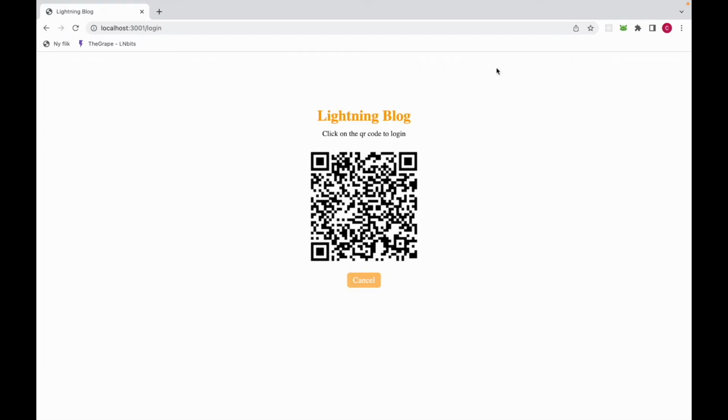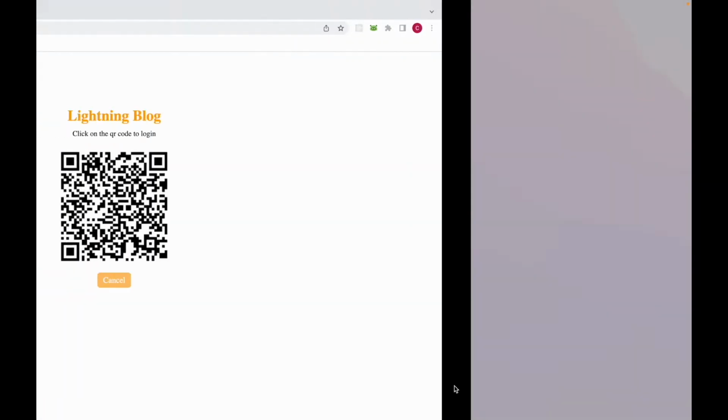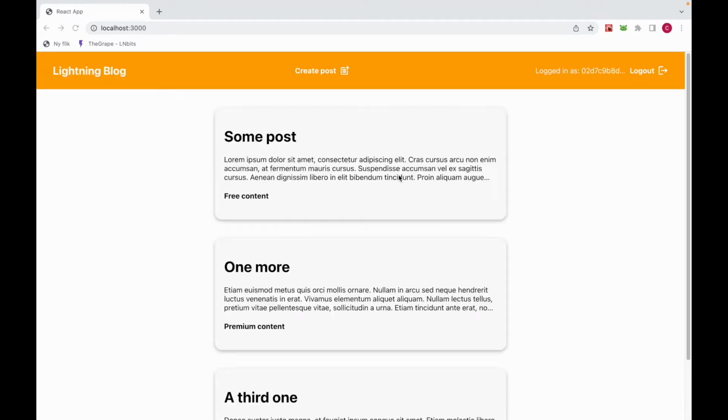And if you press on the button, you will be taken to this login page where you have a QR code. You can either scan this QR code with your phone if you have a Lightning wallet on there, or if you have a browser extension, you can just click on it and you will be taken to this authentication window. Just press login, and once that has been processed, you will be taken back to the blog, and here you can see that you're logged in as the public key of the wallet you used to authenticate yourself with.